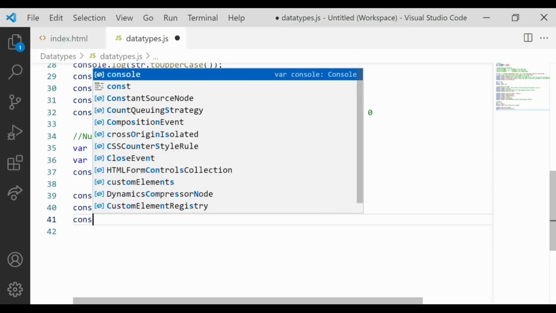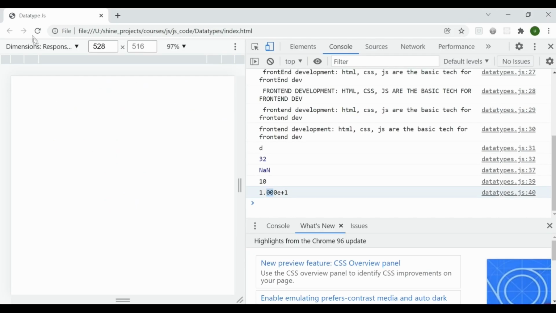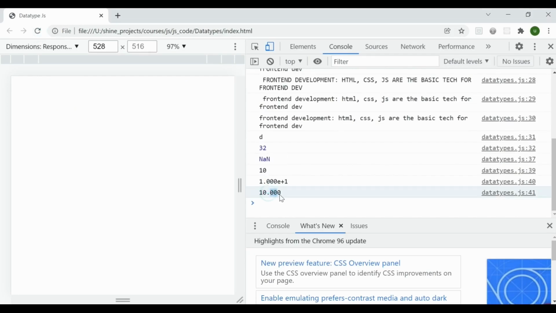After this I have console.log of x.toFixed. It is going to return a string with the specified number of decimals. Let's say if I pass 3, it is going to return me 3 decimal places. The difference between toFixed and toExponential is that one is an exponential value and the other is a decimal value, and definitely these 3 are returning me strings.